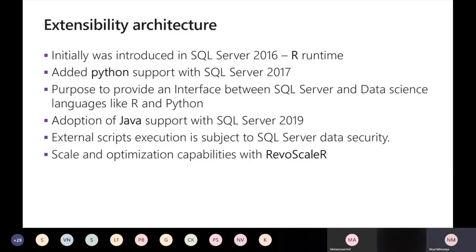So let's see the extensibility architecture. In this, what we say is the extensibility architecture. I will explain it in the next slide, the architecture. Initially, as I said, SQL Server introduced the R runtime or R integration. After that, they adapted Python support in SQL Server 2017.